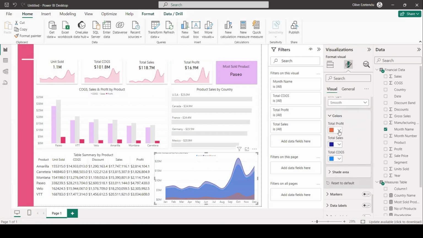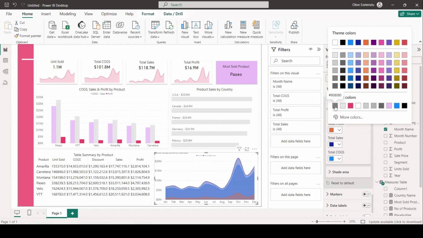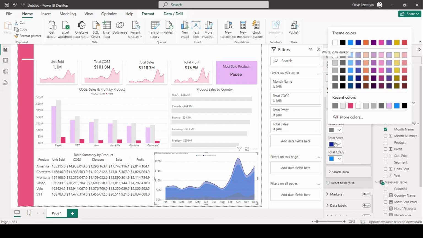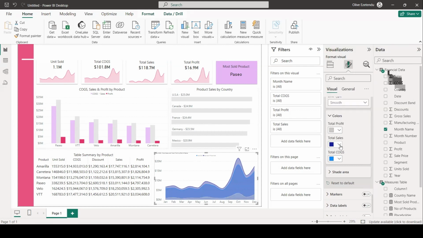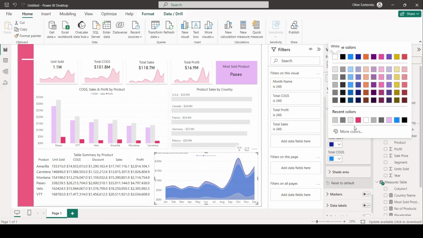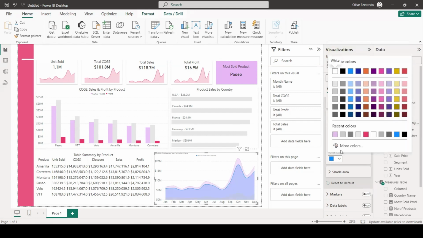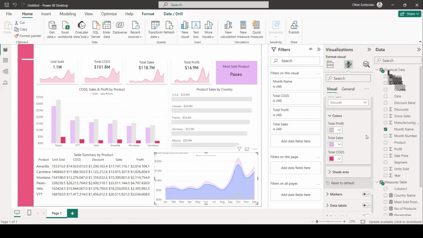So for this, which is the total profit, we're going to use this. Either we use this or we use this. Okay, so either way. Then for the total sales, which is the dark blue, we're going to be using the purple. And for the cost of goods sold, we're going to be using our color for that. Now, this is what this looks like.